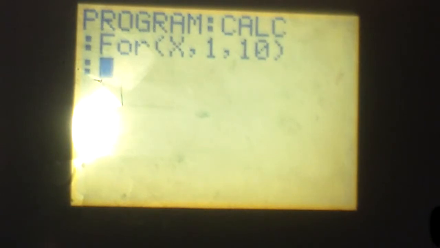We're going to type in our equation. 2 to the x. And then there's a little store button above it. That's STO, and it gives you a little arrow. Okay, so 2 to the x, store y.